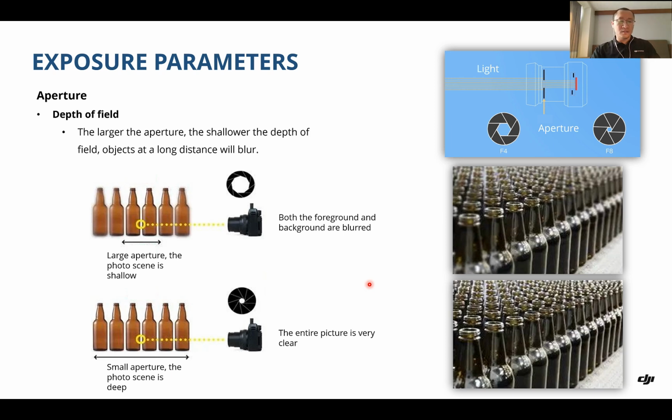There's another term we call the depth of field. The larger the aperture, the shallower the depth of field, so objects at a long distance will blur. Let's see a comparison between the larger aperture and the smaller aperture. With a larger aperture, the photo scene is shallow, so both the front and the background are blurred. See, it's very obvious. And with the smaller aperture, the photo scene is deep, so the entire picture is very clear.